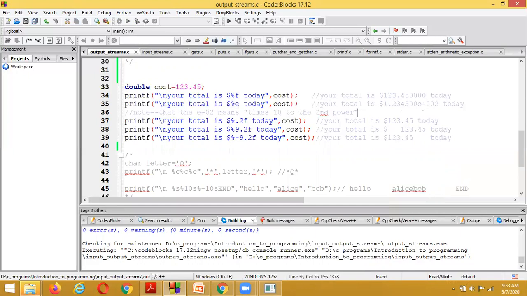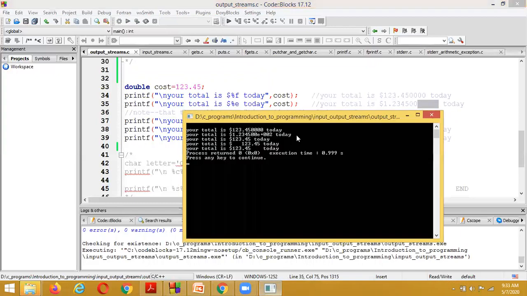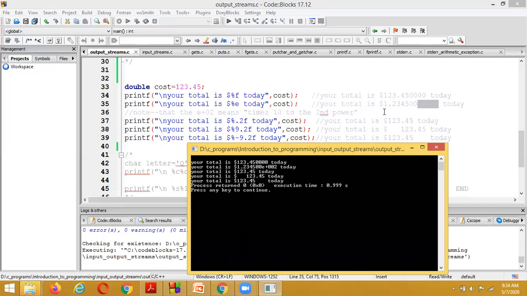1.234500. After that, what is it displaying? E plus 002. Like this it is displaying, and here it is moving the precision from where to where. Here the actual value is 123.45, and here the exponential value is 1.23450 e plus 002, like that it is going to be displayed.